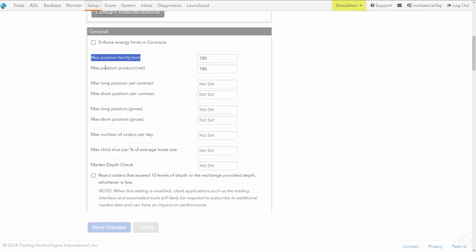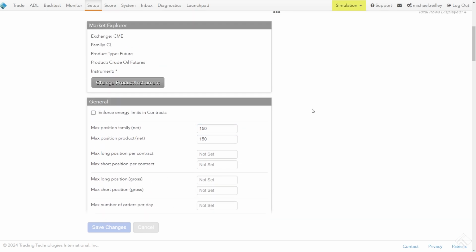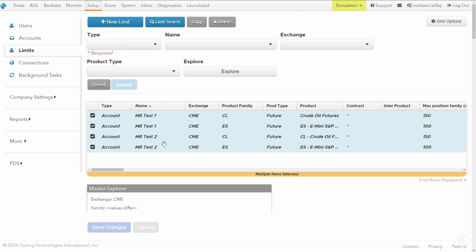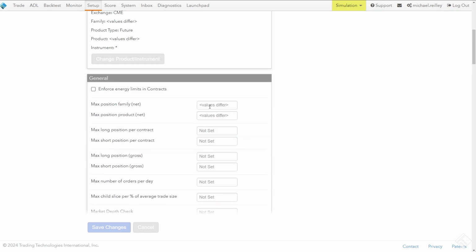So we can set max position family, we can set max position product. Currently, these are both set to 150. If we wanted to go through, we've searched, but now we need to modify all of these, let's say that all of these limits need to be reduced. 150 and 100 is too much, and we need to take these all down to, let's say, 50.